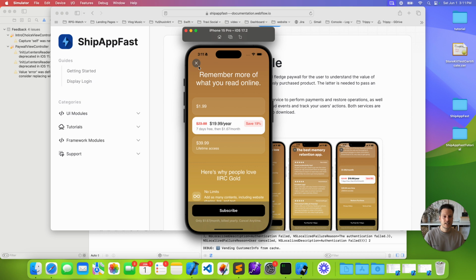We've seen how you can set up the payment system in a couple of minutes, and now you can set up a full-fledged, super optimized paywall in a few minutes.